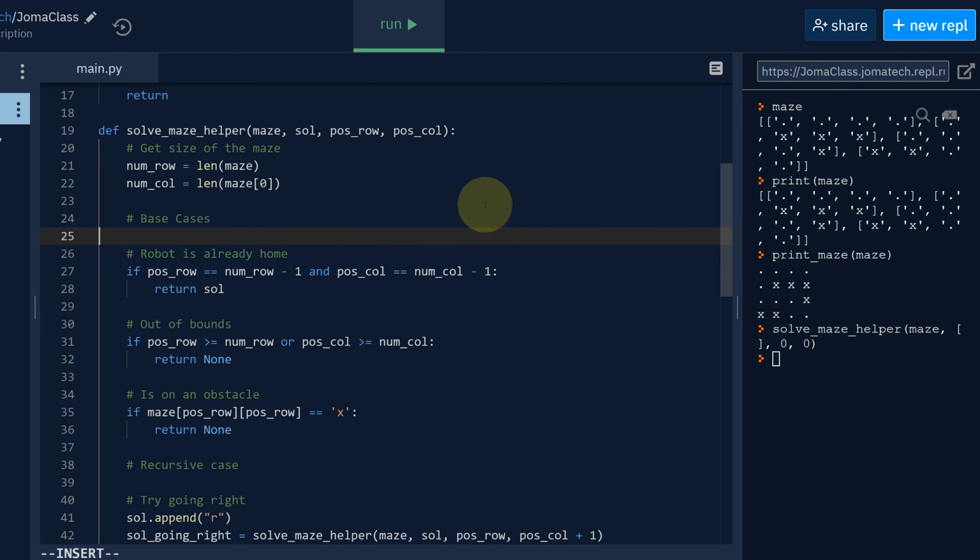All right, so if you haven't found it already, the bug is over here, right? And the reason why this is wrong is because we're always taking the position of the row to see where the robot is.